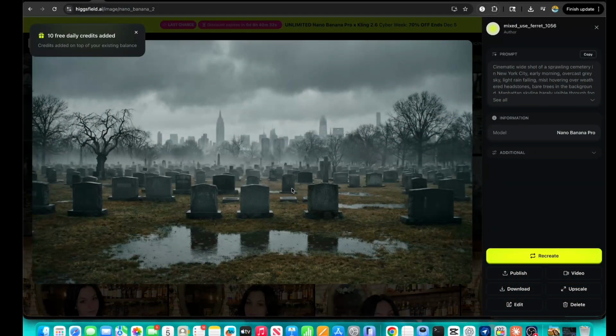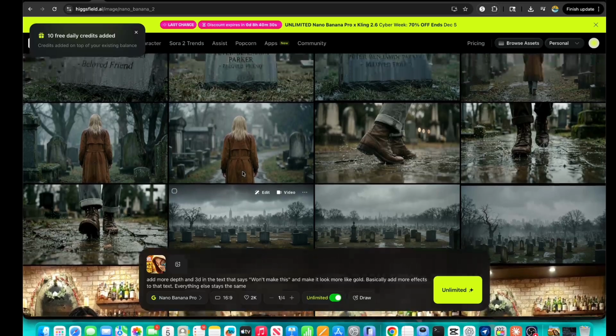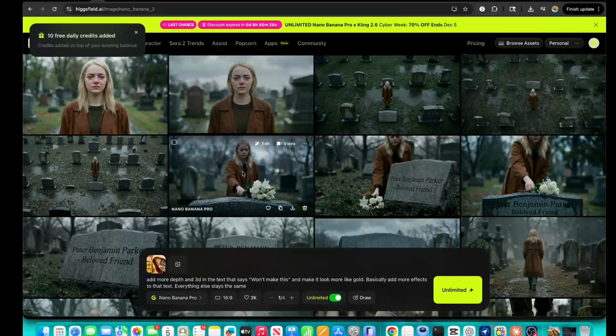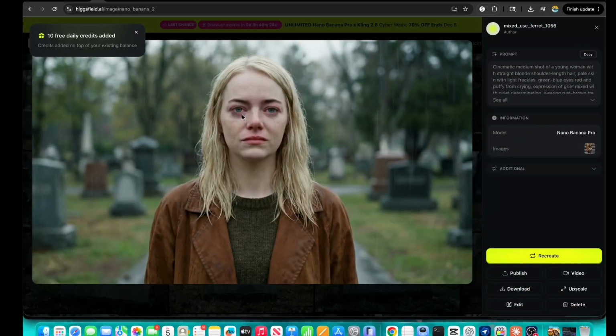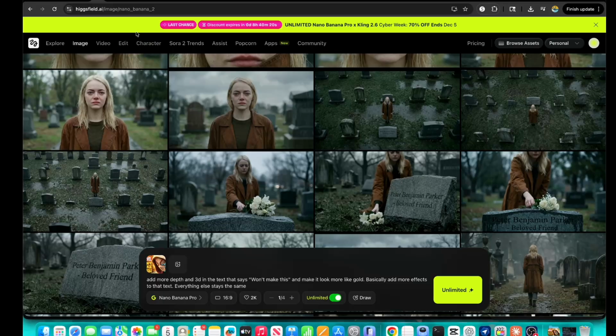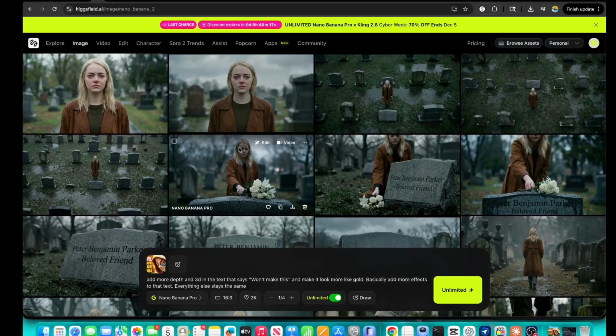Before I generated a single image, I planned out every shot. I wanted this to feel like a real film, not a slideshow of AI images. So I thought about it the way a cinematographer would. The film opens with a wide establishing shot of a cemetery in New York. Gray skies, rain, fog. We're setting the mood immediately.